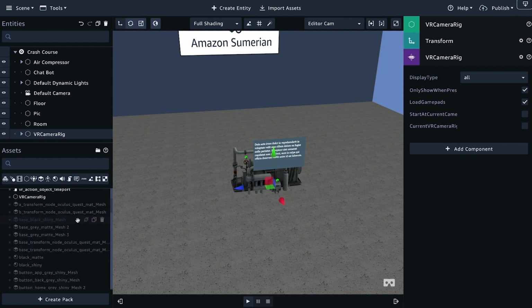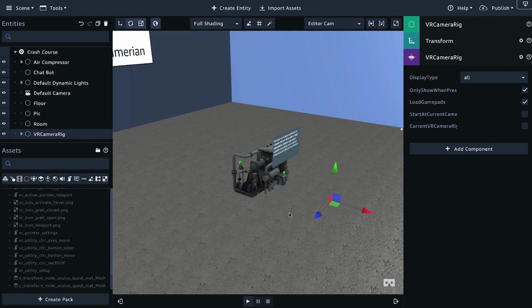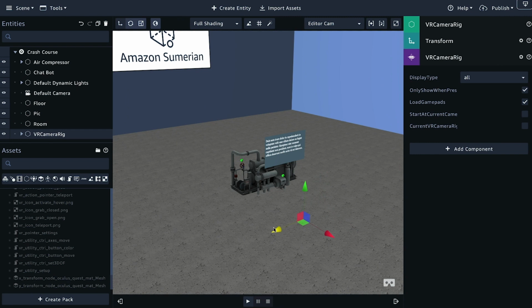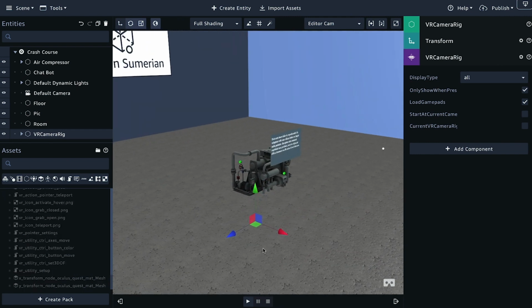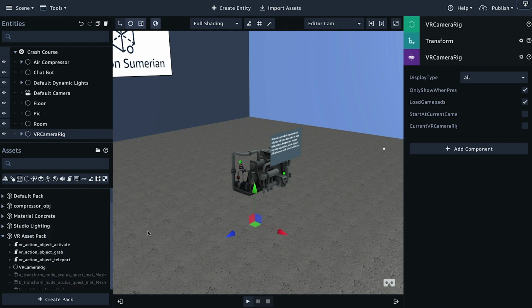But it's going to place the VR camera rig in the middle of our air compressor, which we don't want to do. So let's move it back here, and we can move it over here a little bit more as well. Okay, so this is going to be the starting point when you jump into VR. It'll be right in this spot. And so wherever you want the user to actually be populated within the scene, that is where you want to place them in the VR camera rig entity.